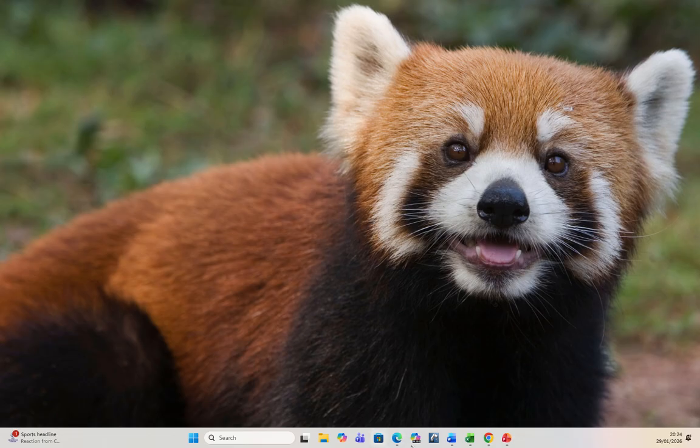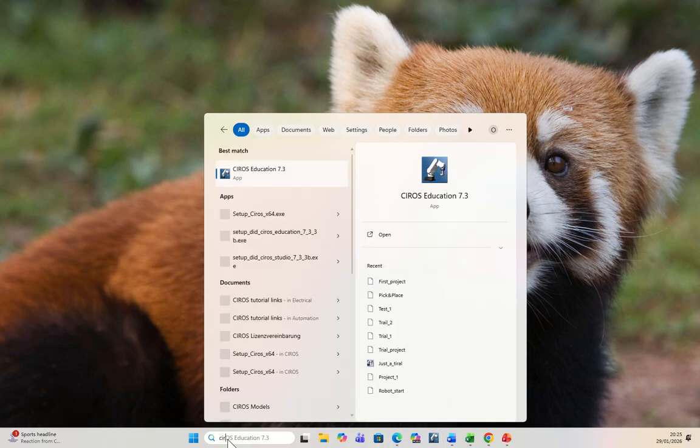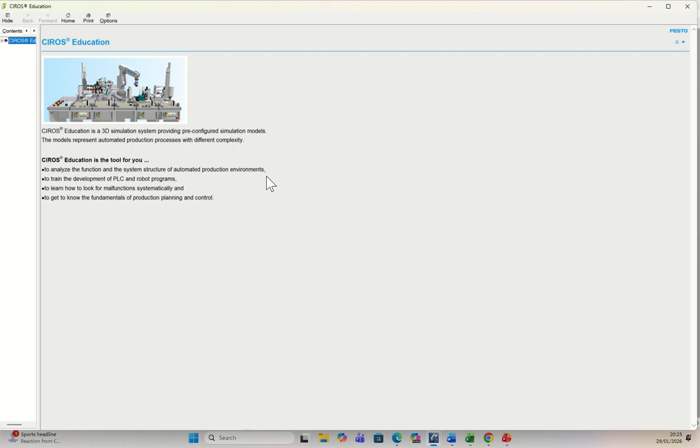Actually, I've pinned the software here, which you can see where my cursor is. But for the sake of my students, because this is not pinned on the desktop, they can search the CIROS software by typing CIROS, and that will come up. And when they click on it, it opens up.